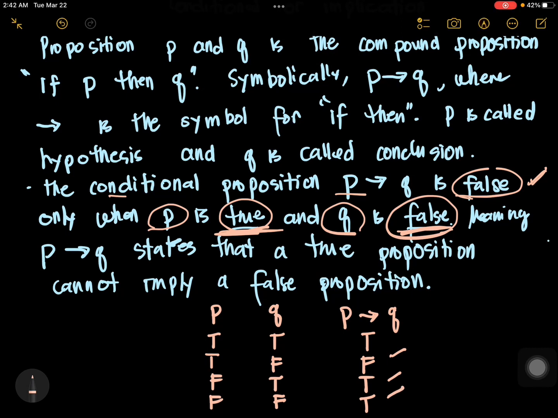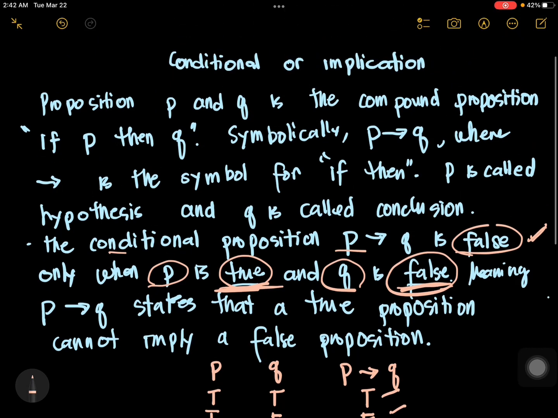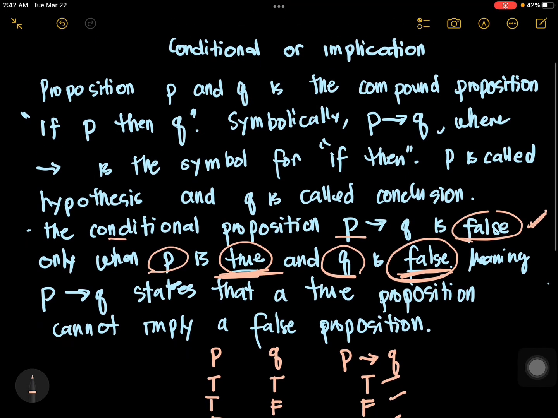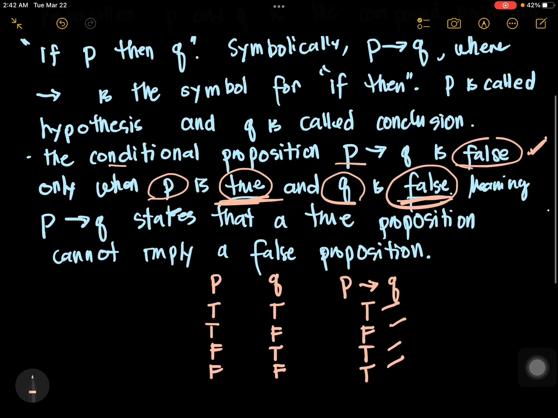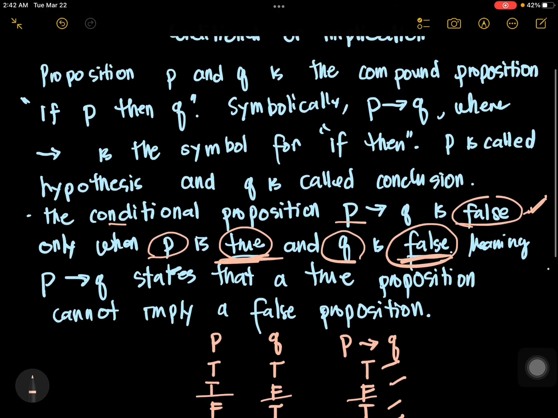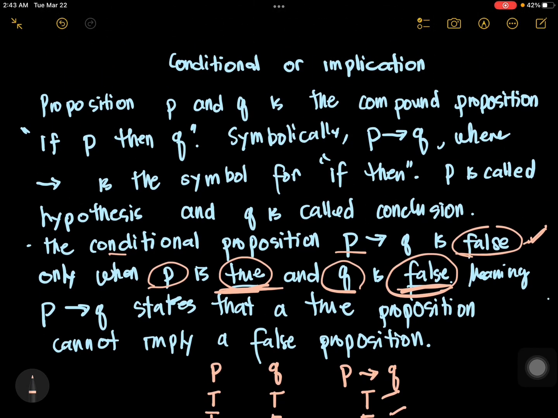Again, in this conditional or implication, your truth value is only false when the event is this event, when your P is true and your Q is false. Otherwise, everything is true. Okay, so that is conditional or implication.